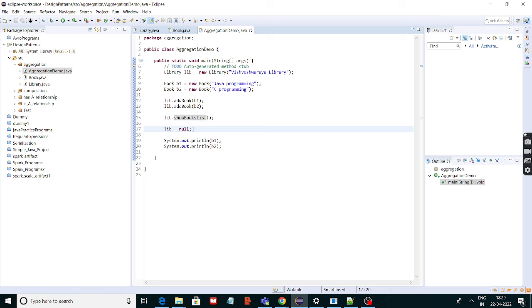And one fine day management doesn't want to run it and wants to close this particular library. So programmatically we are assigning null to this reference variable. That means the library object got destroyed. That means the library is closed. As we know, even after closing the library the book objects are still present. So that's why we are trying to print b1 and b2. These are reference variables to the book objects. So now let's run this code.